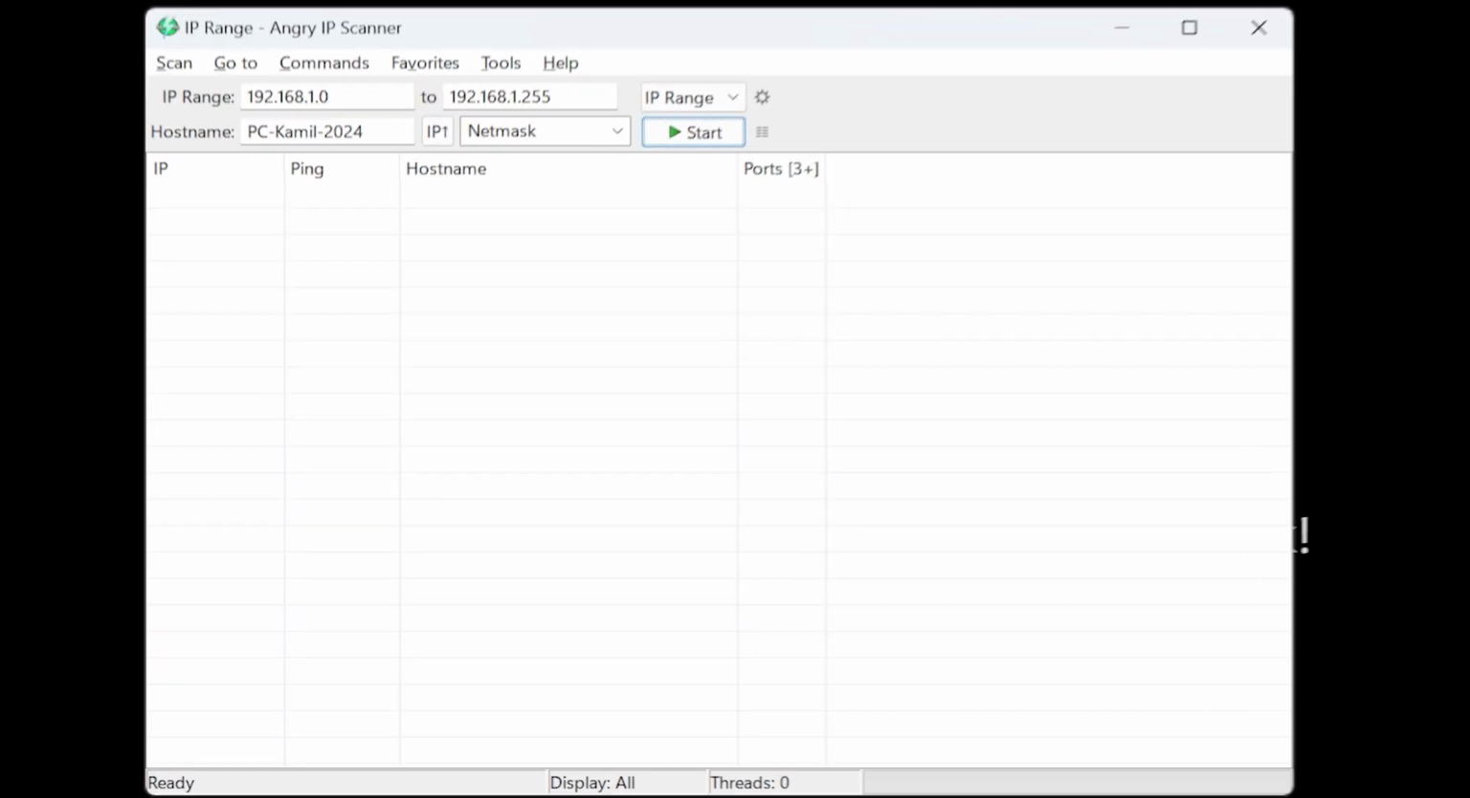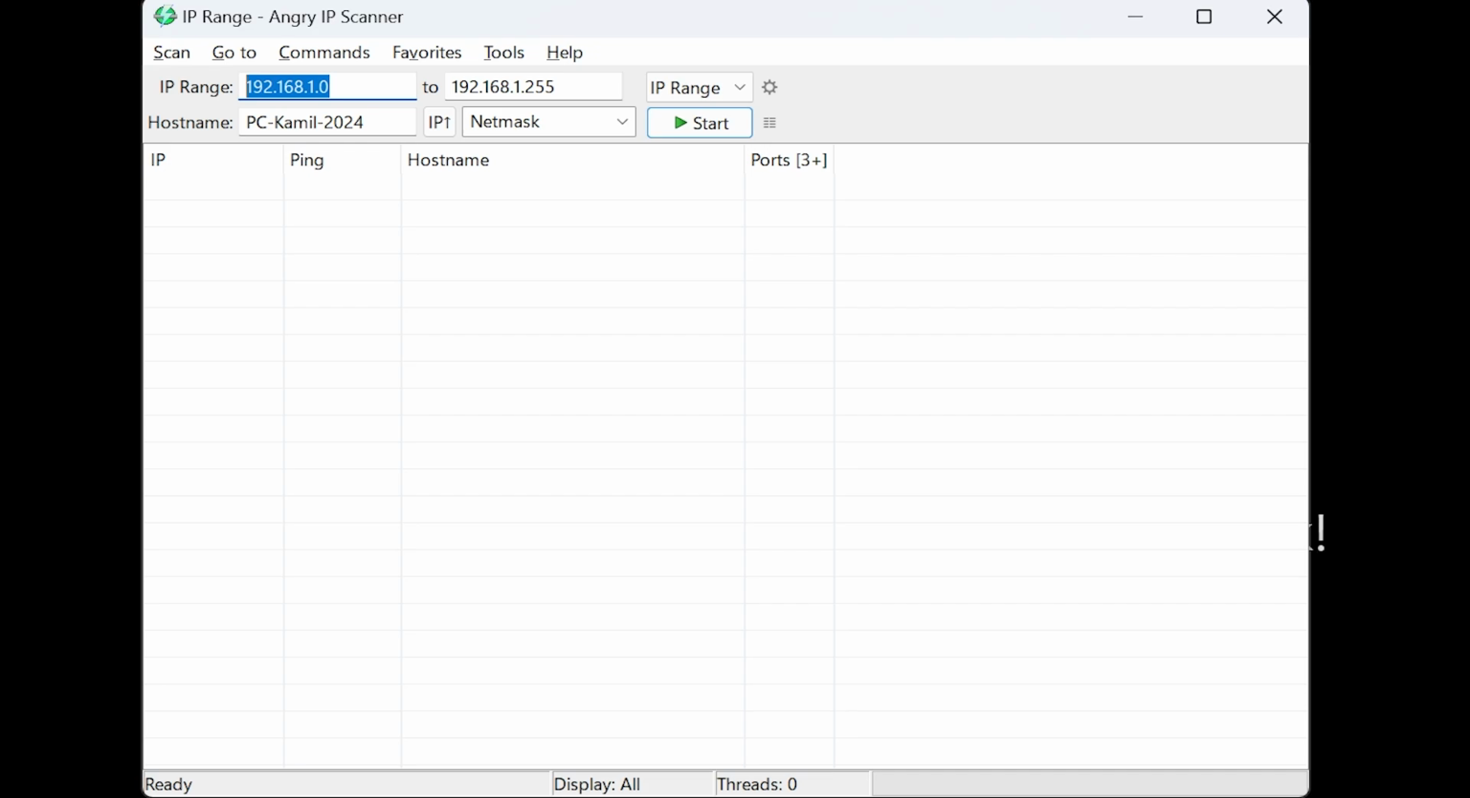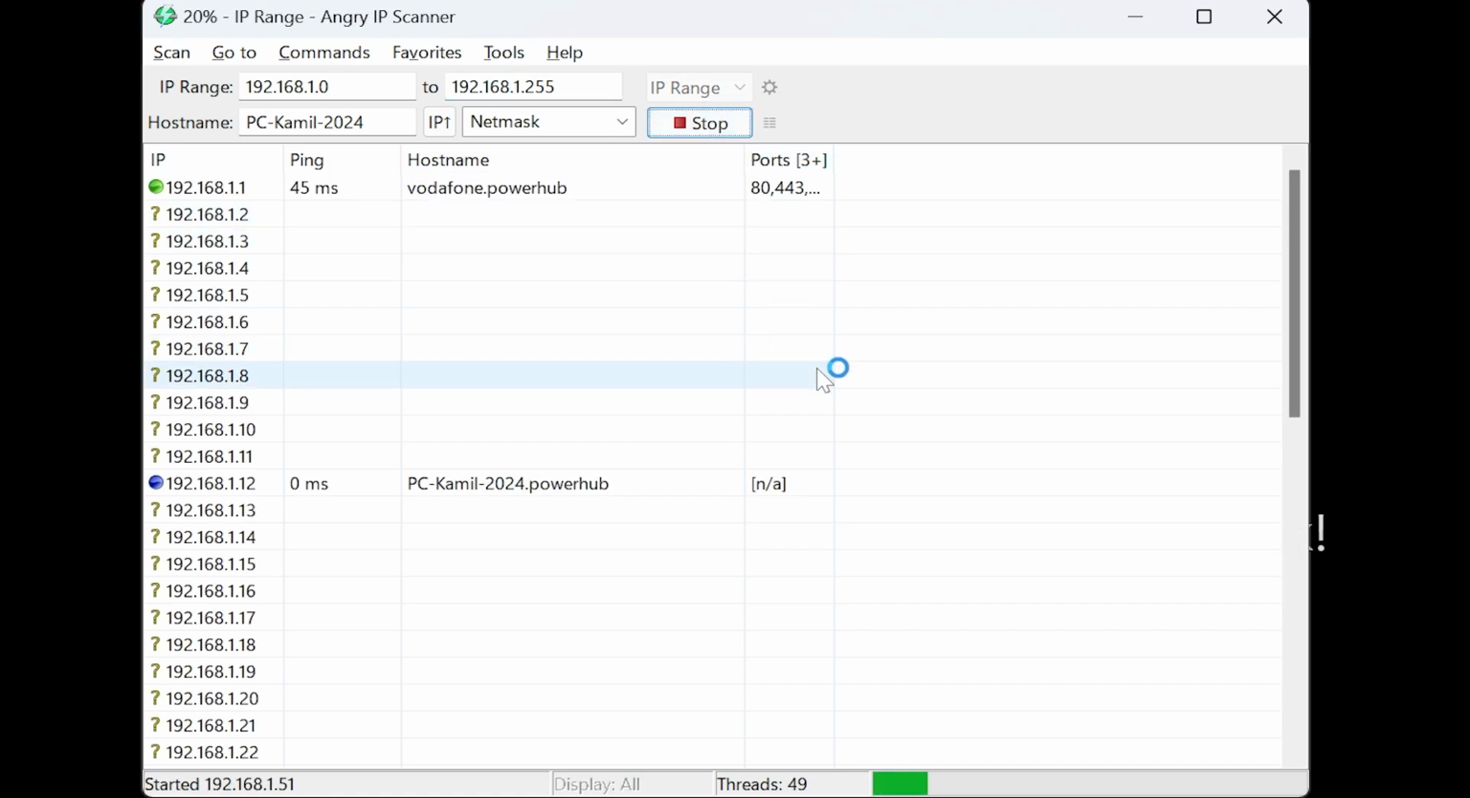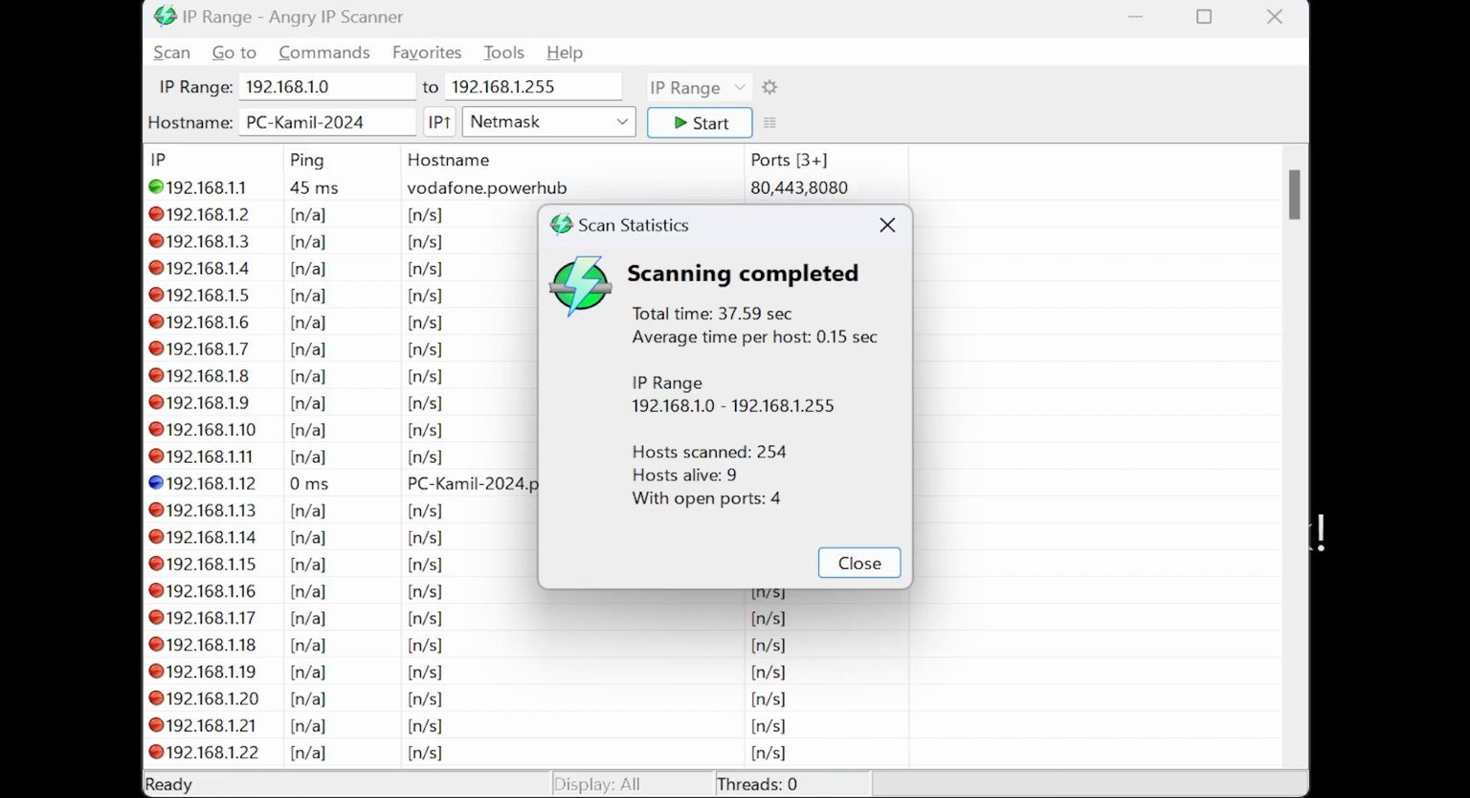IP range, I know my network starts here. It can start with 1 or 0, doesn't matter, and it finishes with 255. Make sure that you've got the right IP address of the network. Yeah, so in my case, it is number 1 here. And you just click start. This is going to take around half a minute for this to finish. So let's wait for the results. Okay, scanning complete. It took 38 seconds to do it, and it found 9 alive hosts.